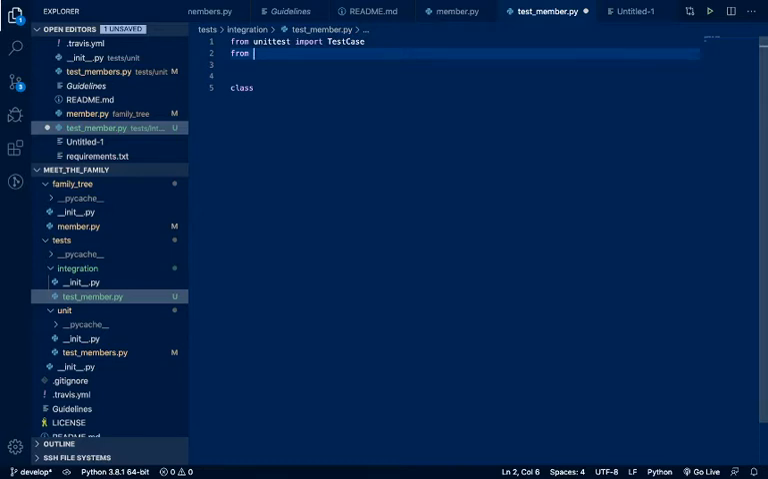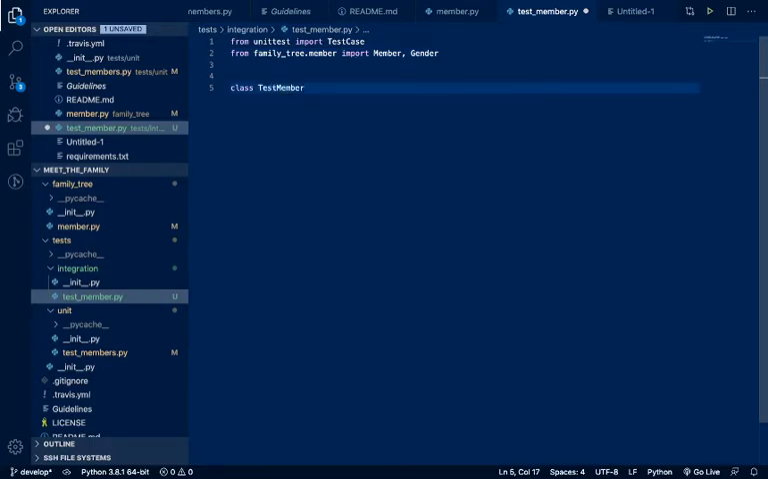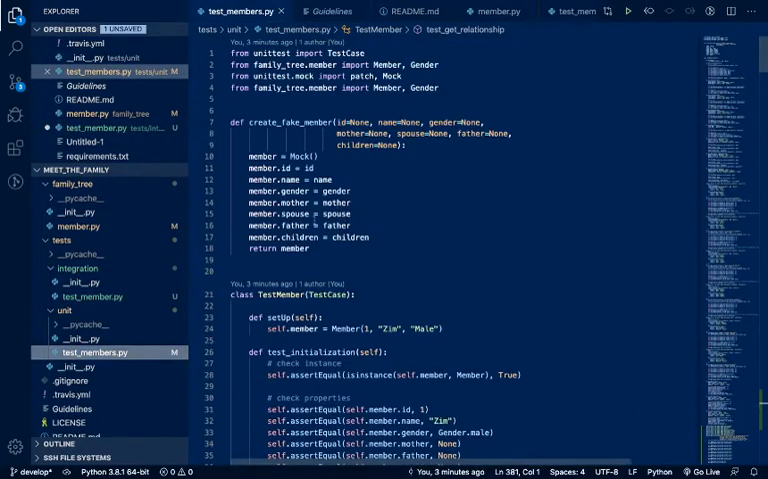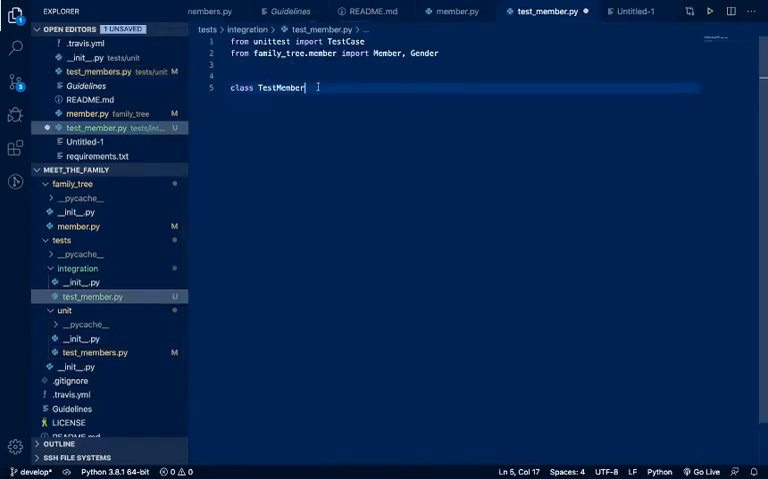So from family_tree.member import Member, Gender. These are the two things. So here, TestMember, if I remember, that's what we called our main test class. Here we don't really need to mock anything out. We are going to go all out on these test cases.